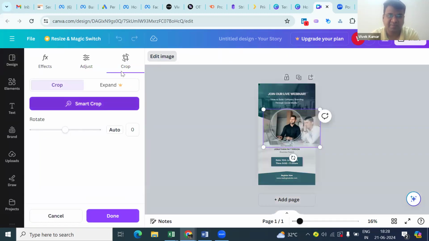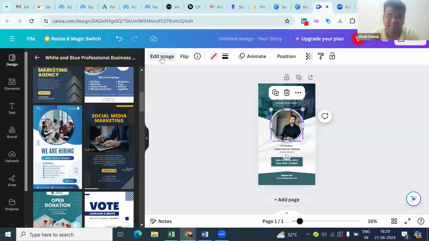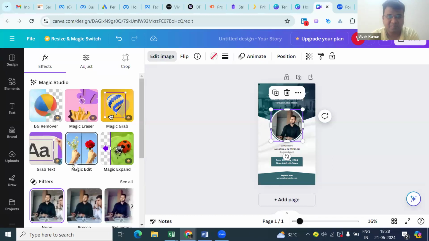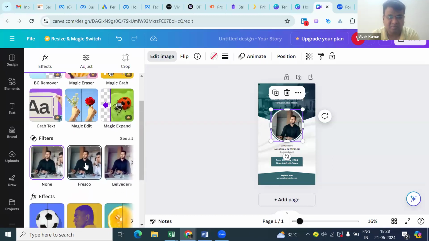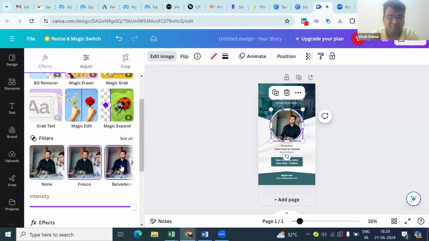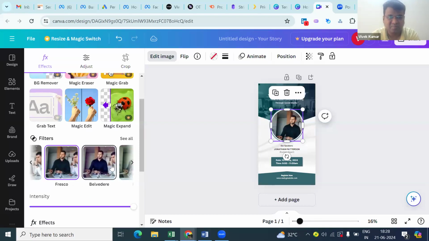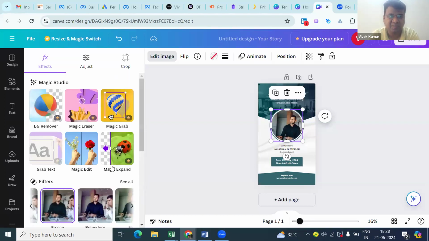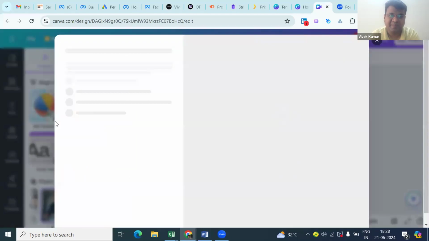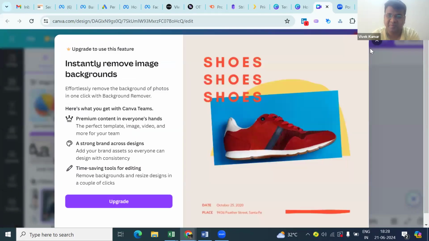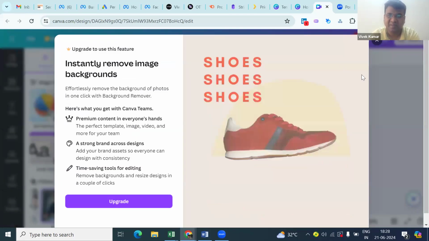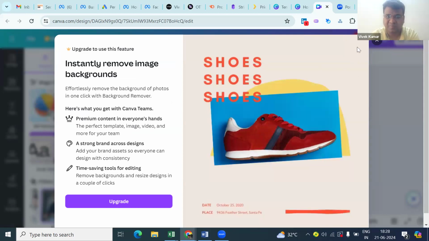So these are the settings that you can change. You can even crop, you can edit the image, and you can even use an uploaded image over here. Like I was talking about the background remover kind of thing, right? So this is a paid feature, by the way. Okay, the moment you click on this, this is something which is called Canva Magic and all.